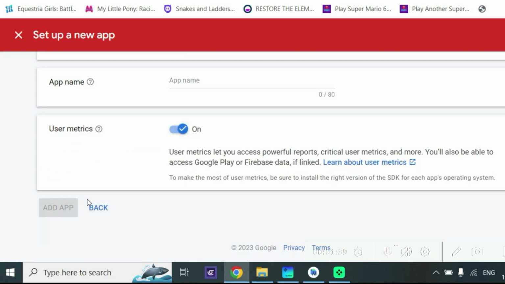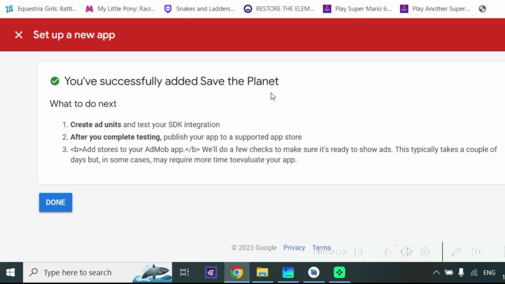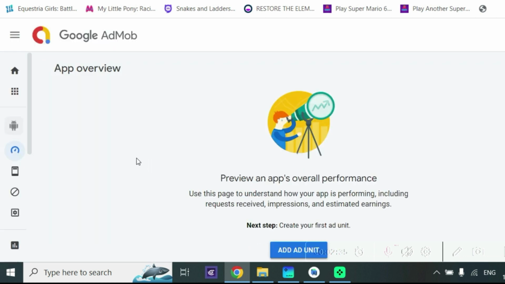So I'll select no here. I come to this screen where I have to write an app name. Give any app name you want. User metrics, let us keep it on, and then add app, and then you can see that you have successfully added your app. This is also saying what to do next. Let's skip this part and click on done, and then you will see the app overview.